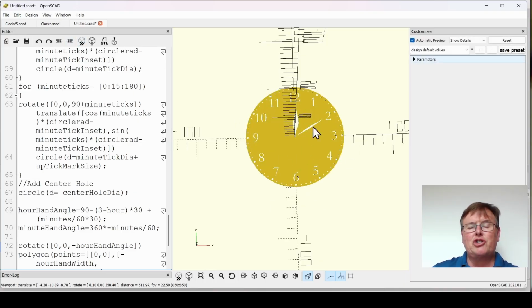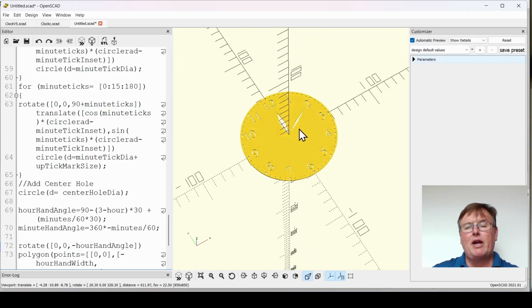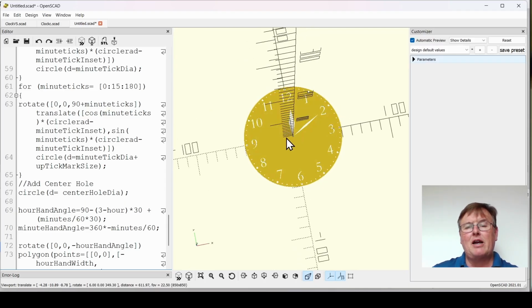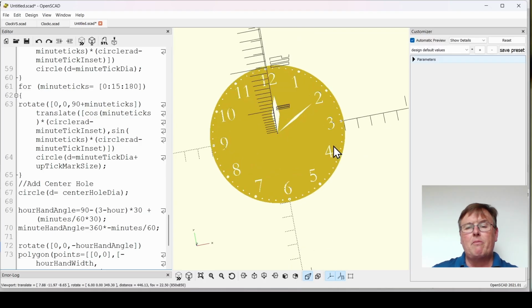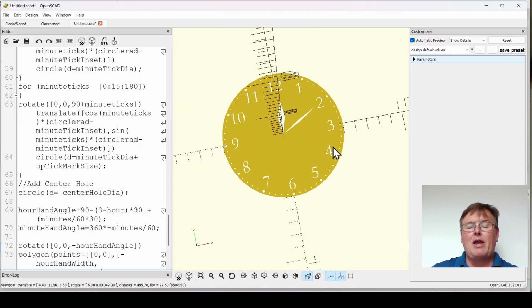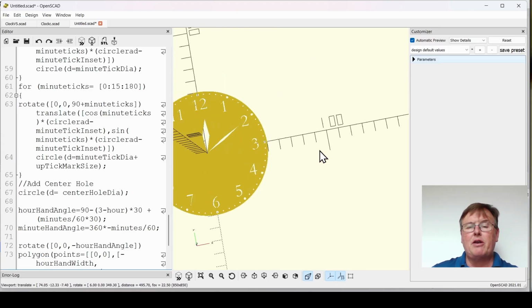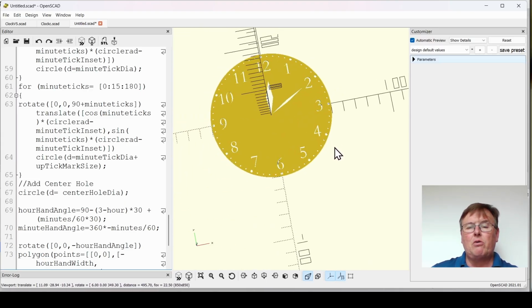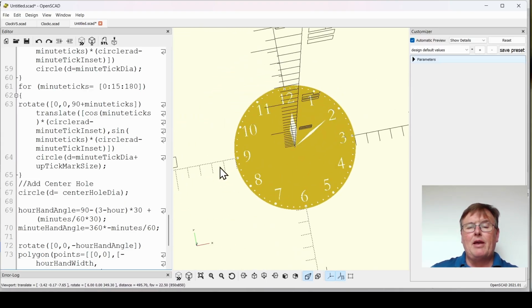If it's not showing up, go ahead and understand how your mouse works with this. If you hold down your left mouse button, you can rotate the design inside the display window. If you scroll with your middle mouse button, you can zoom in and out on your model. If you hold down your right mouse button, you can pan. So you can manipulate it that way.